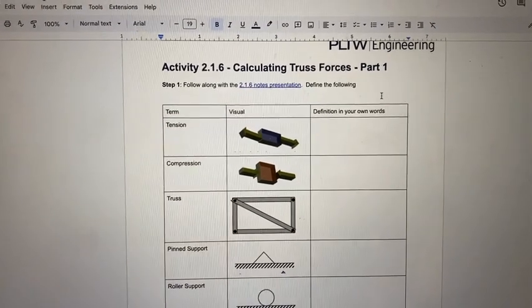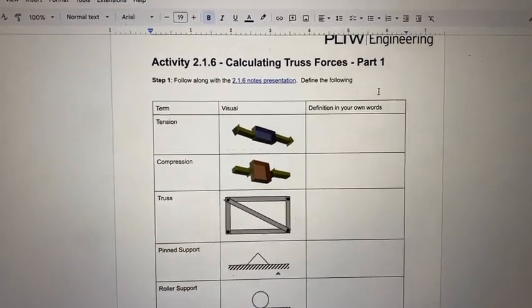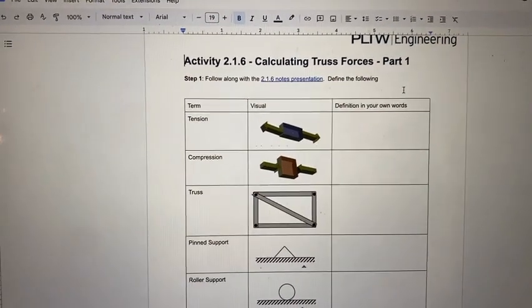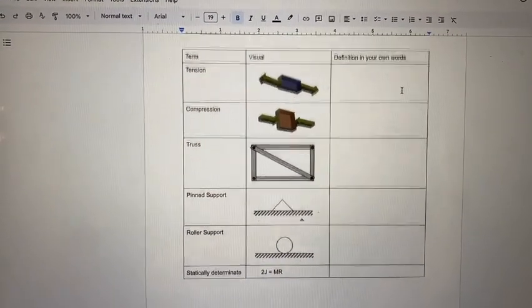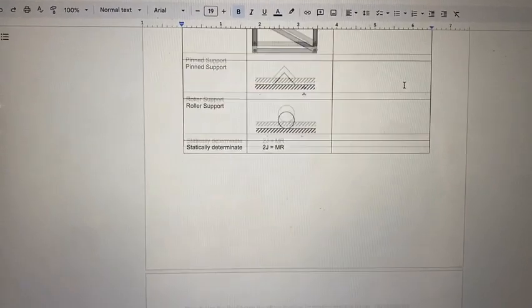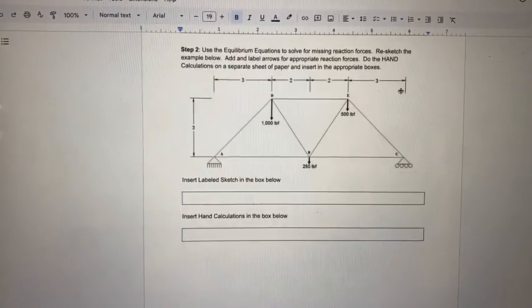All right, this is Mr. Burns. This is the tutorial for activity 216, calculating truss forces, part 1. I'm gonna let you fill in that chart. You can use your notes, you could use PLTW resources.